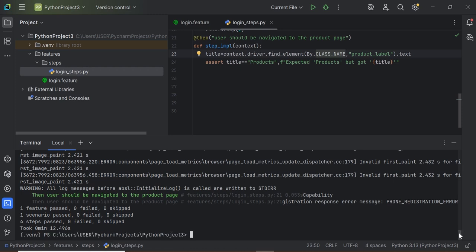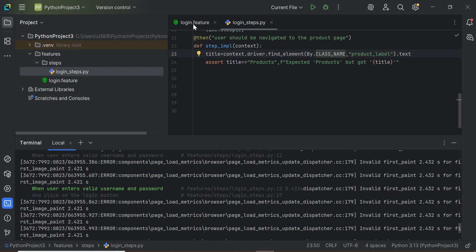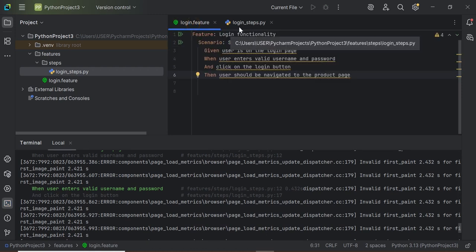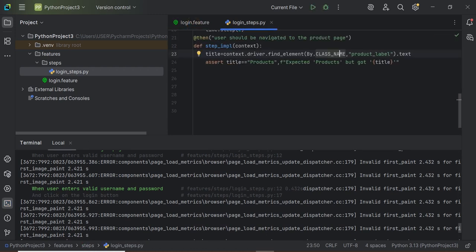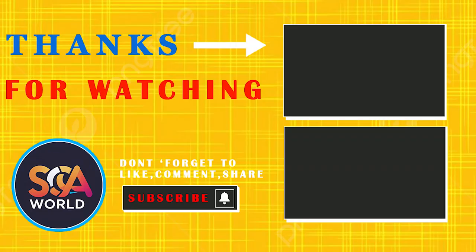We can add here a driver.quit for closing the browsers. You just need to enter here driver.quit. So that's for today tutorial on writing scenario in plain text in the feature file and then implemented the steps in Python.